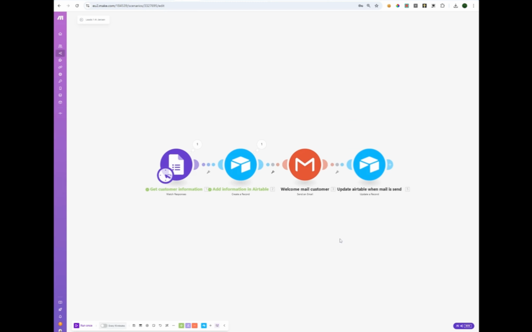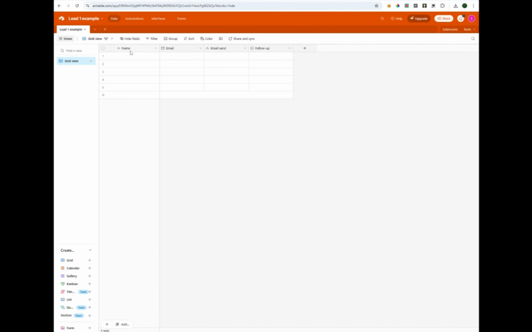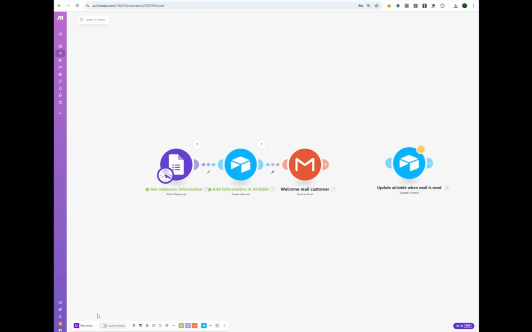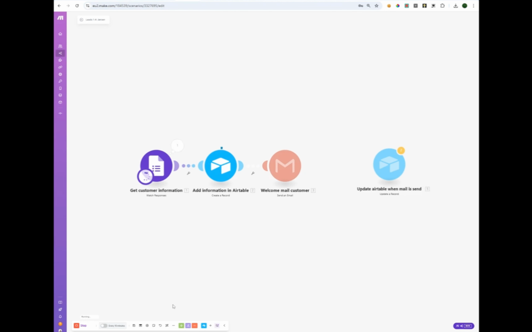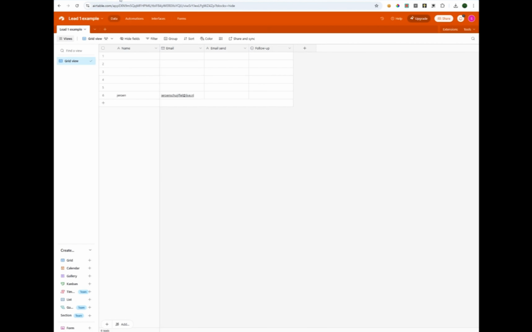Now I can save this and now we can run this and see if we get the mail and if we get the information in our Airtable base, because at the moment this is empty, but we want to get the information in the Airtable base. So I'm going to run it once, but before I do that I must fill in the form again. So we're going to run it once. Now it's adding information to our Airtable base and it sent a mail. Did it do what we wanted?